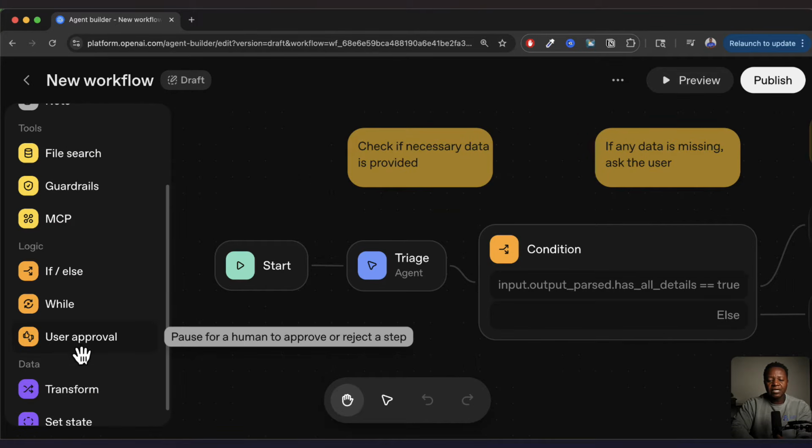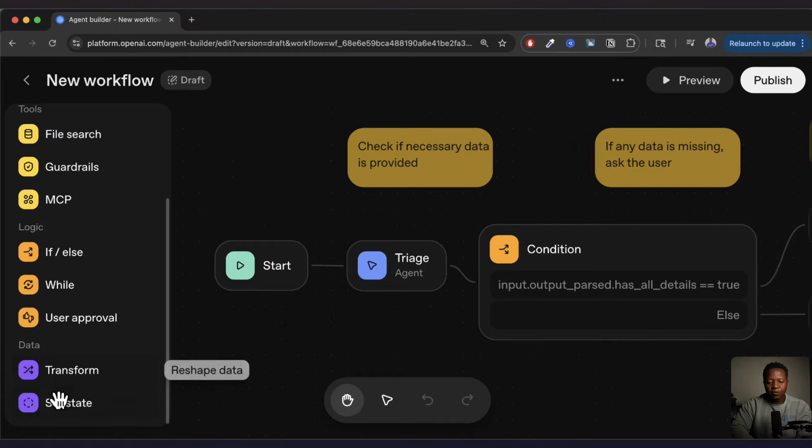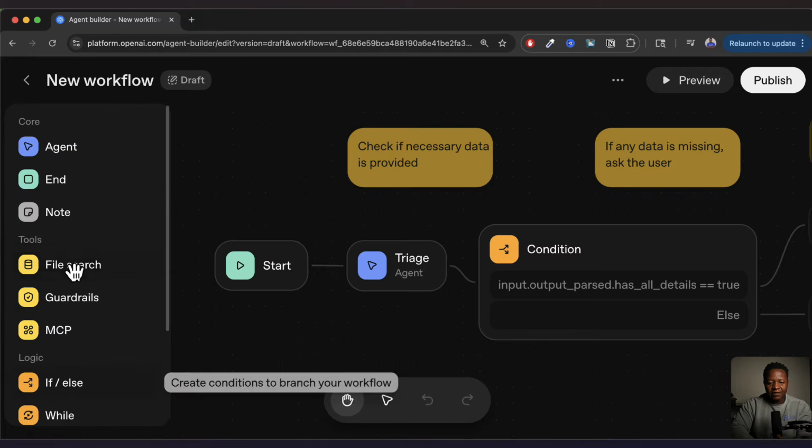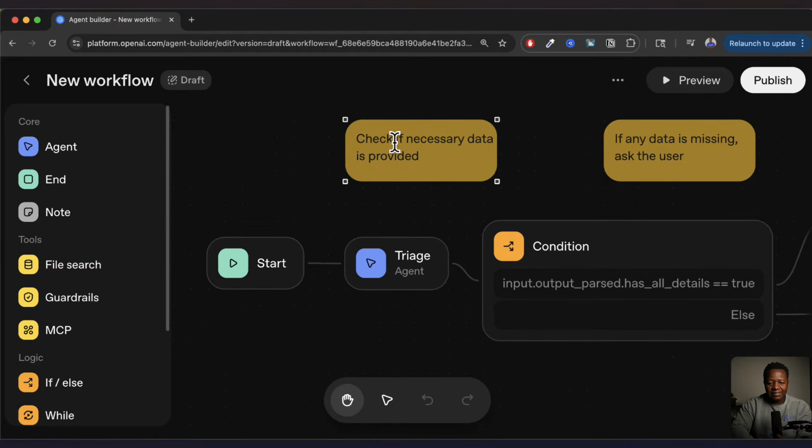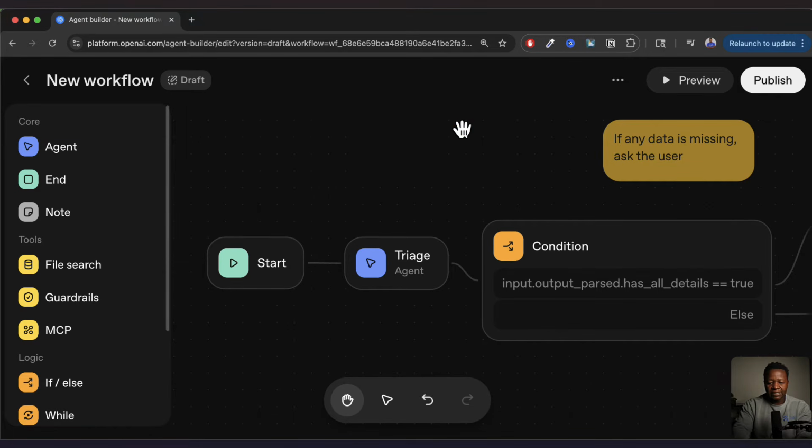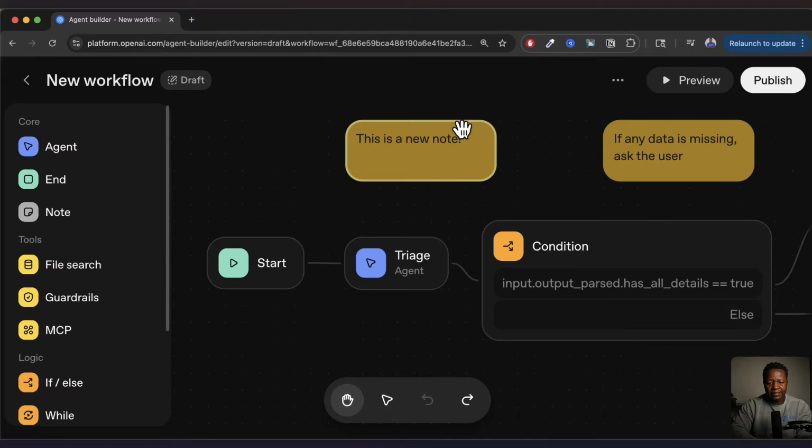So this will be something related to human in the loop. Then we have transform, we have set state. So a lot of things going on here. Let's get started and just look at what we have here. You can see this is one of the notes. So here I can say hello, something like this, and I can remove all of that. This is a new note like this, and there you have it. Of course you can go ahead and just delete that note, and then Command Z, and it's back.